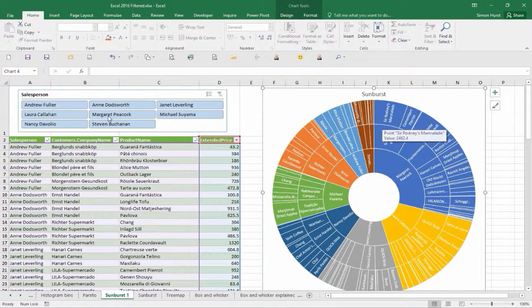And this actually isn't a 2016 feature, but it's a 2013 feature that perhaps not everybody spotted in 2013. Slicers, this is a slicer, originally introduced in 2010 to work as a filter for pivot tables, and extended in 2013 so you can add a slicer to a straightforward table.